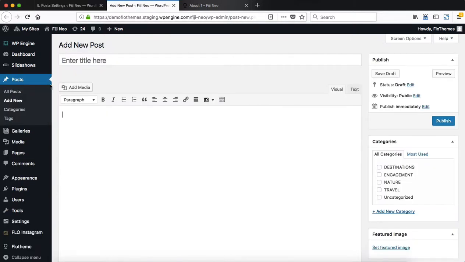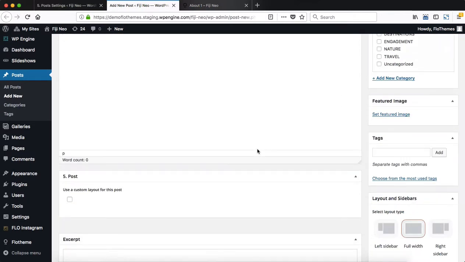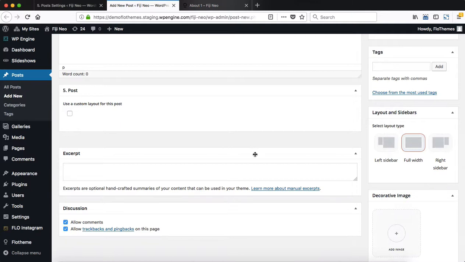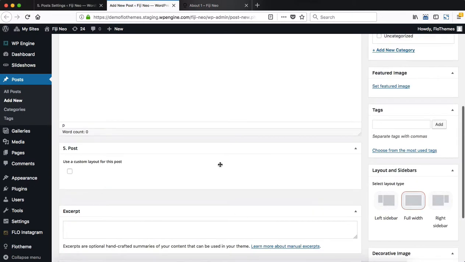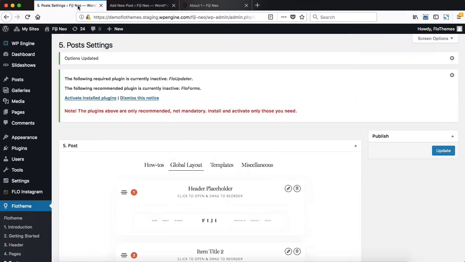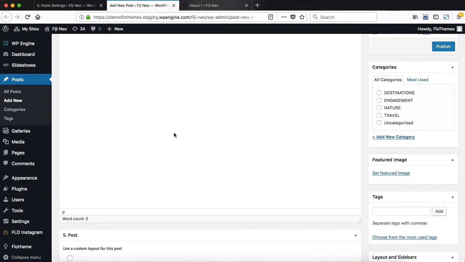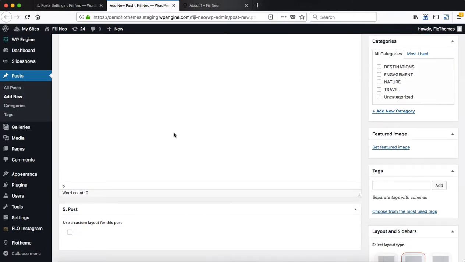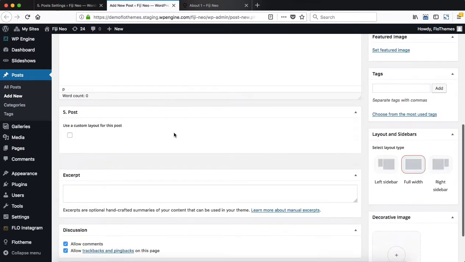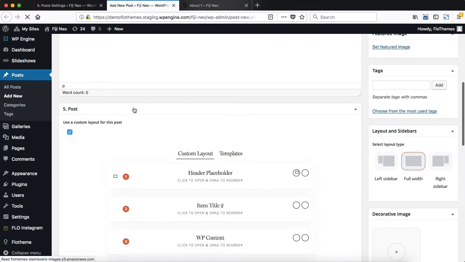Now, whenever you go ahead and create a new blog post, once again, the process is standard. You add in all of your content, select your categories and stuff like that. And once you've added in your content, as mentioned earlier, you will inherit the layout selected within the Flotheme area. However, if a certain blog post requires a more custom layout or maybe an additional block of content, some additional info, etc., what you can do is click on Use a Custom Layout for this post.